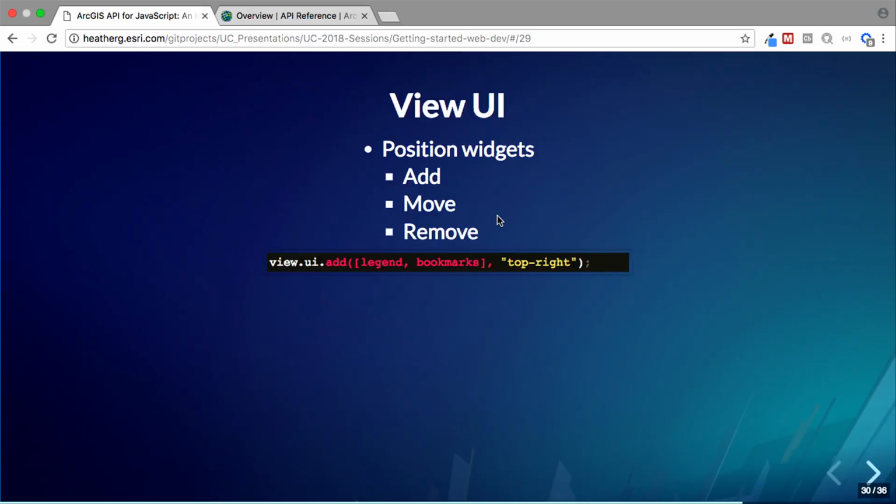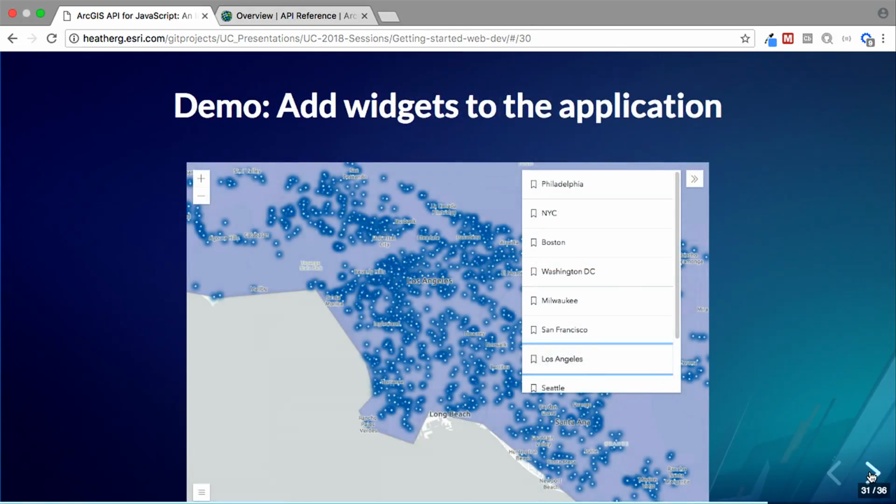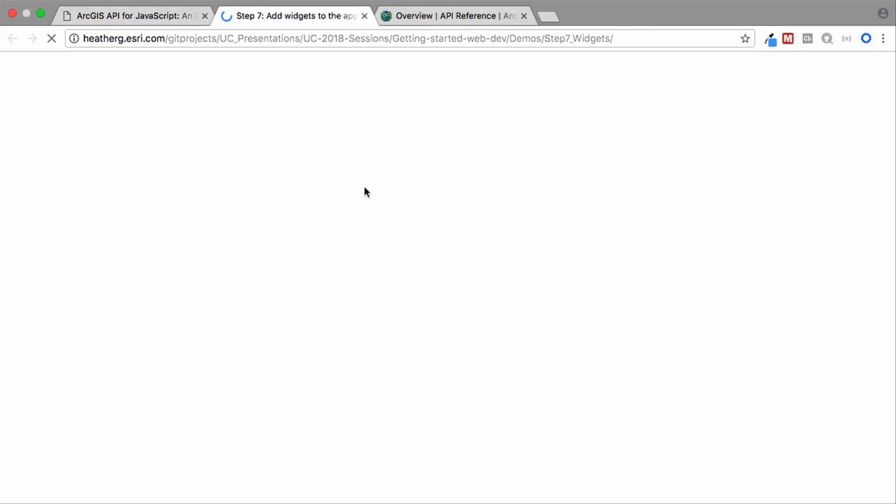So we create the widget, we set the properties for the widget, and then we add the widget into the view. Okay, you can also move them. If you have an existing widget in your application, maybe you dynamically need to move something, you can do that using the UI off of the view. You can also remove them too. So in this case, we're adding an array. So we're adding the legend and the bookmarks, and we're telling it we're going into the top right section of the UI. So let's take an actual look at this.